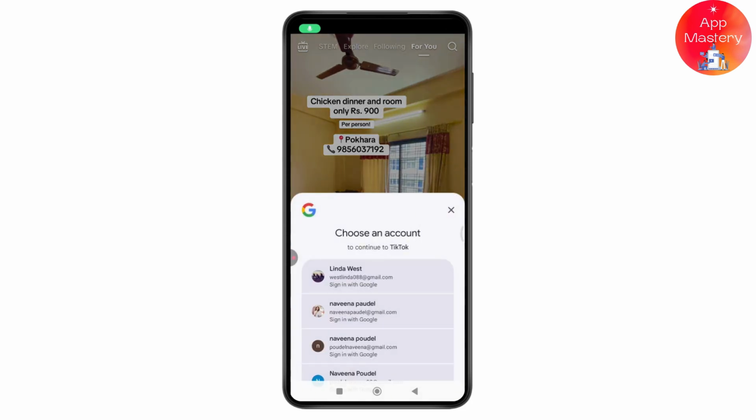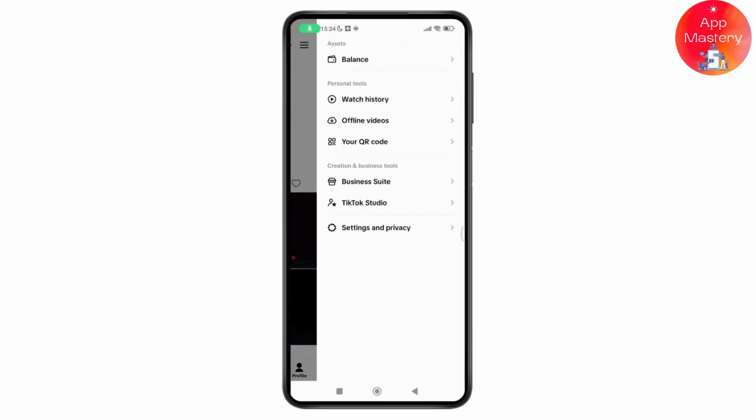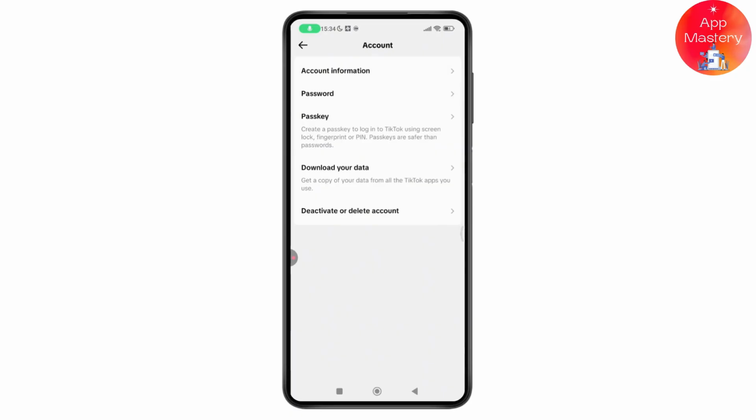Now, once you've created your TikTok account with your business information, you need to log in. Then go to your profile, which will be on the bottom. From your profile, you need to tap the 3 horizontal lines in the top right. And then you need to go to settings and privacy. Under settings and privacy, tap on account. And from here, tap on account information. And you will have an option of switch to a business account.